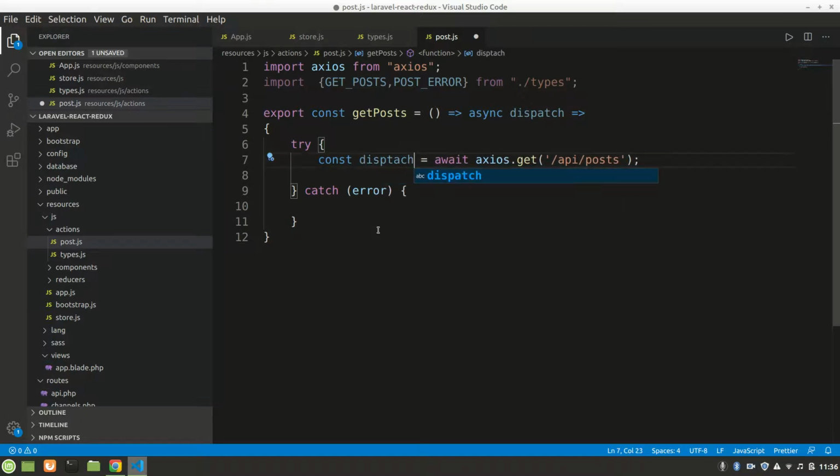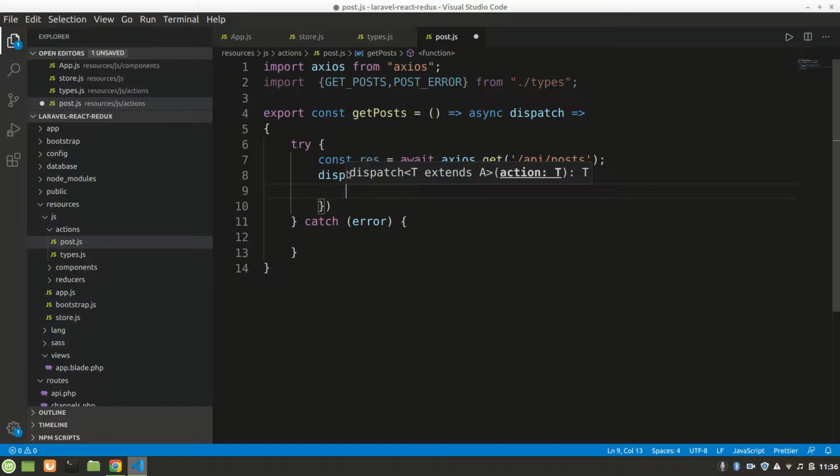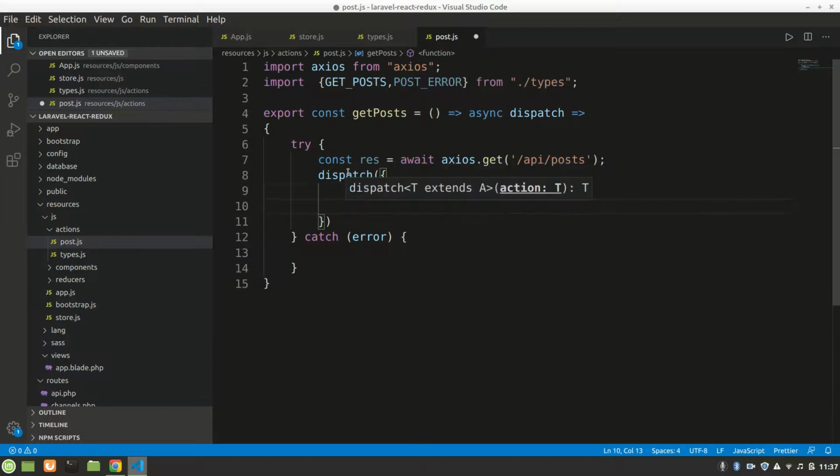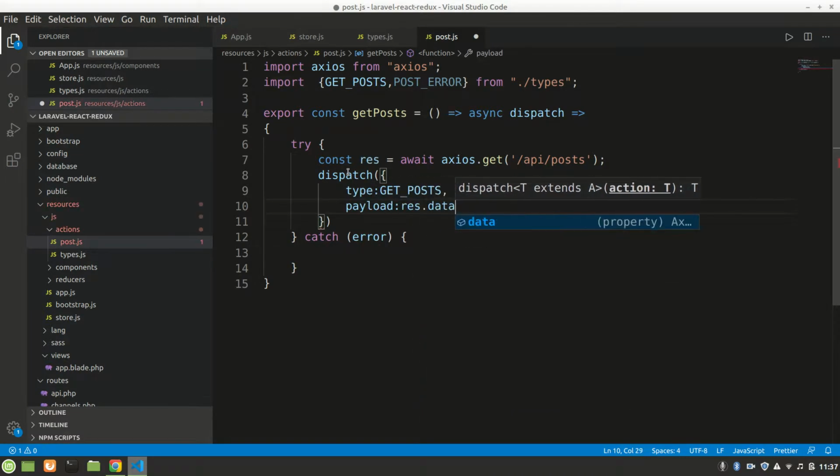And after getting the response from that request, we're gonna dispatch. Dispatch has two things. Type, which type you want to do, GET_POSTS. We'll see that changing state later very soon. And payload to be res.data. So whatever response data we get, we will pass it into payload and we'll use it to change the state. We'll see that.